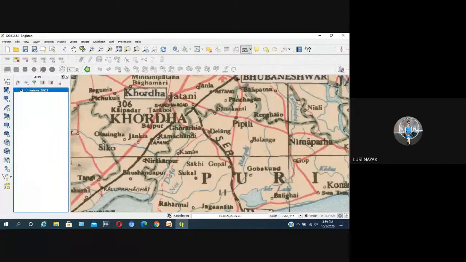Good, it's fine. You are given 4 screenshots. You can put all 4 points on the whole of Odisha, take a single screenshot and send it. Okay.